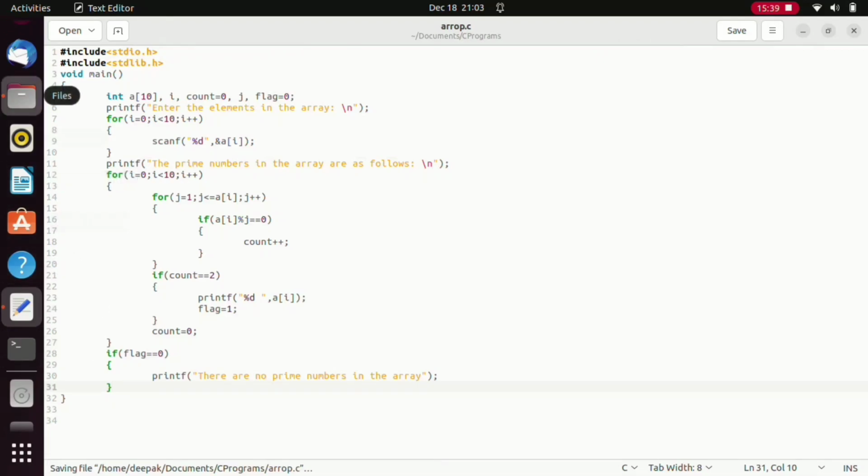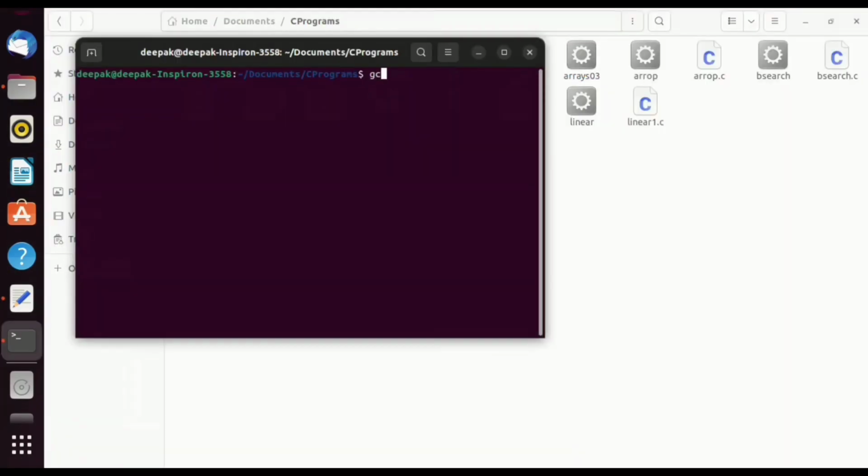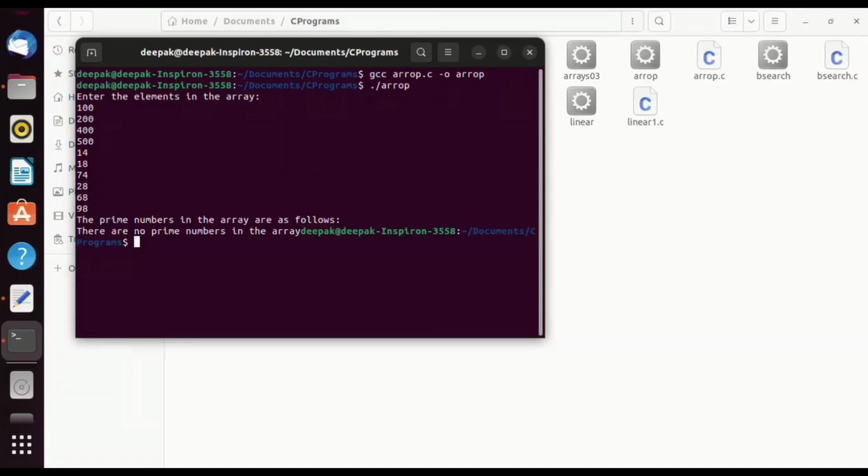Go to the files, open it in terminal again. gcc filename is arrop.c -o arrop. Now enter the elements. Let's say this time we enter elements that are all non-prime numbers: 100, 200, 400, 500, 14, 18, 74, 28, 68, 98. The prime numbers in the array are as follows. So there are no prime numbers in the array.